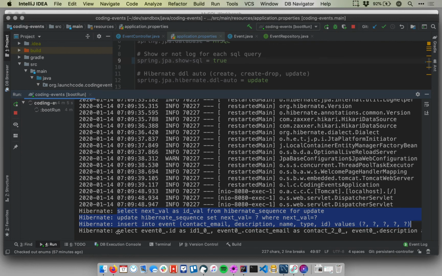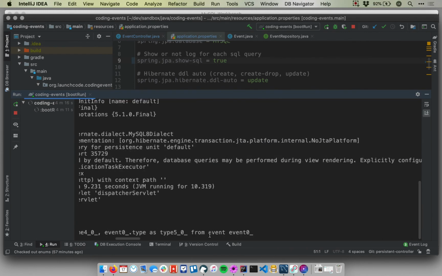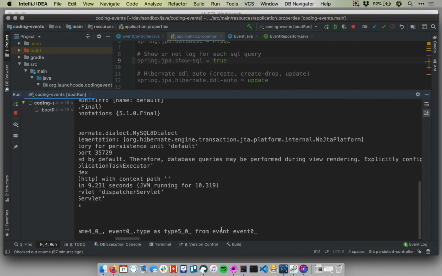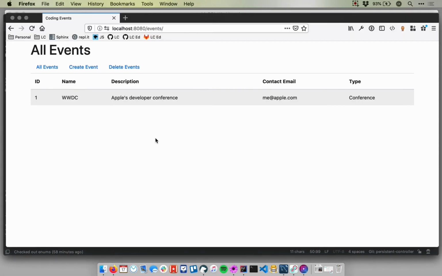The last line is select, and it has some syntax that's not as readable, but you can tell that it's selecting an object from the event table on the far right. The reason this is hard to read is that these are just auto-generated names that Hibernate generates for us. These are not really intended to be readable, but it's selecting the columns that we want to display from the event table, and this is the query that gets executed when this view is rendered.